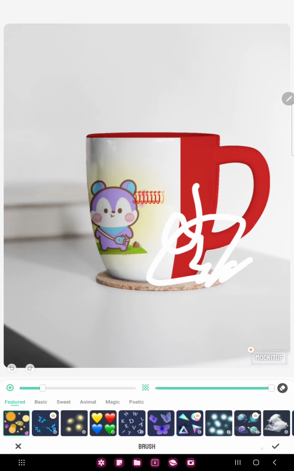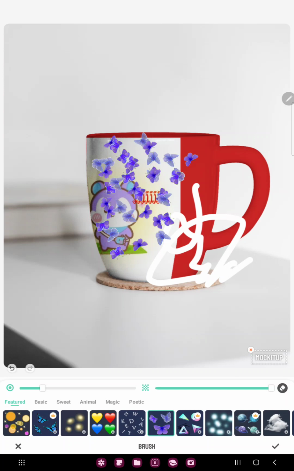In the draw button, you can draw to your project, and if you go to the brush button, you can find different objects, and if you go to, for example, the butterfly, you can add butterfly to your mug.